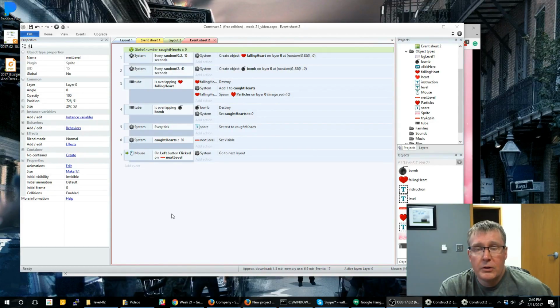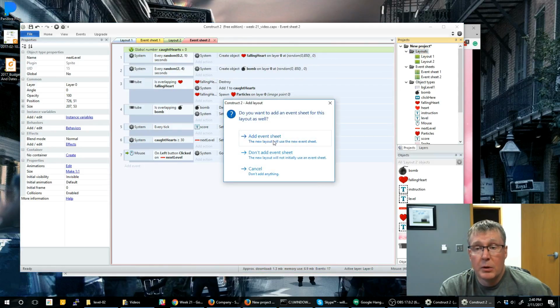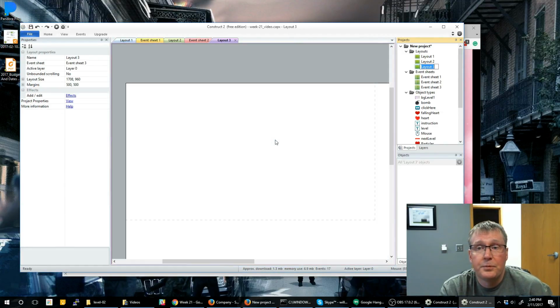Okay, so now let's go ahead and create level 3. This one's a little bit more complicated, but the process is going to be the same. Over here on the right, let's right click and say add layout. And again, we're going to say add event sheet. We want to have each of these levels have their own event sheet. So click that first button.